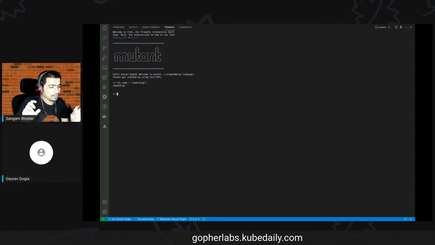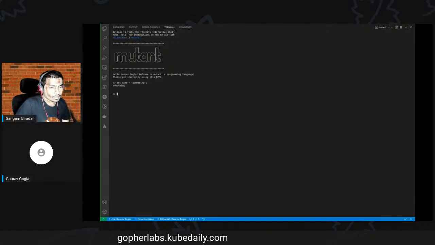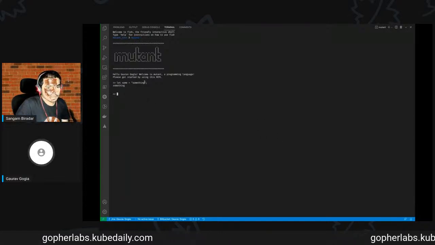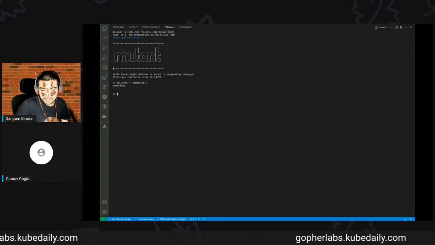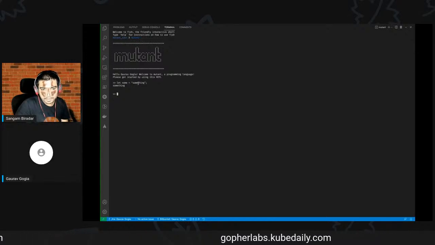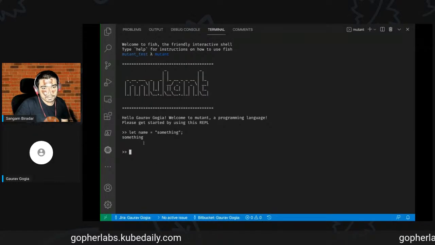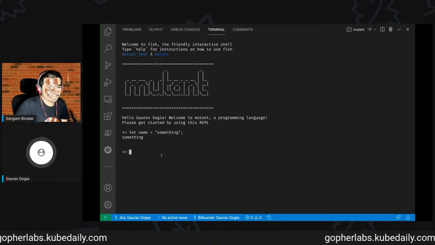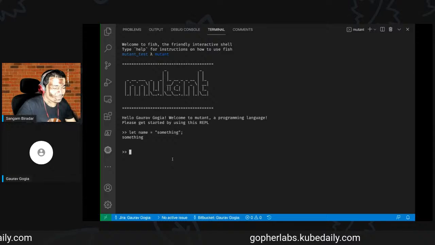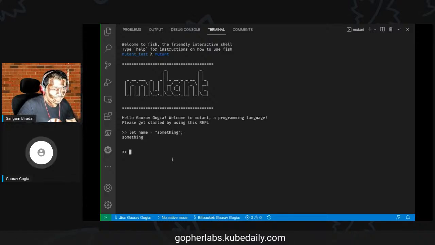Can you make the font size a little bit bigger? Okay, let me see how do I. Control plus, or command plus if you're using Mac. Yeah, a little bit. Yeah, that's good. Yeah, perfect. Okay, I hope it's more visible now. Yeah, it's visible. Thank you. Okay. Thank you.